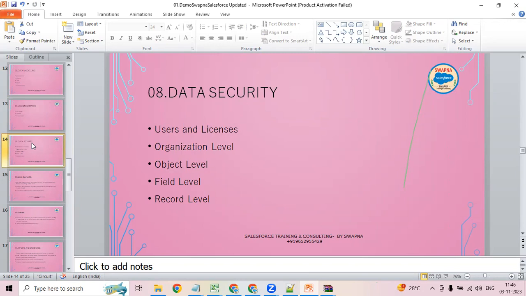Further, inside the application, security is at different levels. Remember these four levels: organization level, object level, field level, record level. These are the four different security levels in Salesforce. What are those?